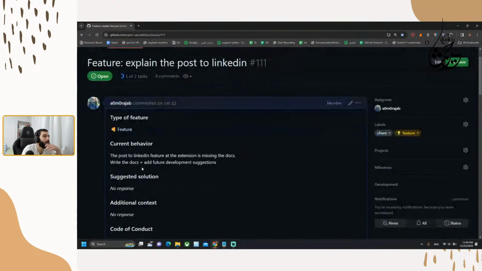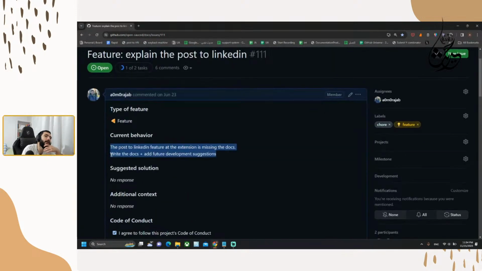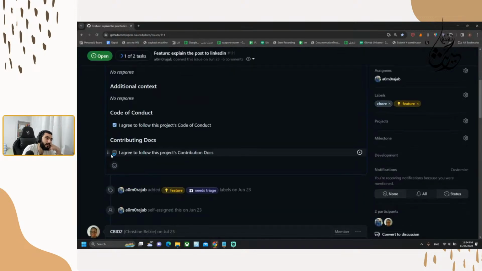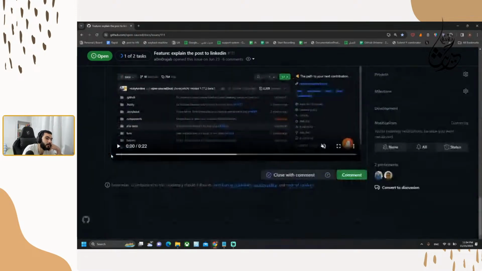Explain the post to LinkedIn. The post LinkedIn feature is missing in the docs. Write the docs, add feature development suggestions. Oh, okay. I was thinking about something different. As for this issue, I wasn't thinking about having that LinkedIn feature in the docs, but rather having a GIF for that, which is something that I forgot about. This is what happens when you forget the issue and don't read it again.